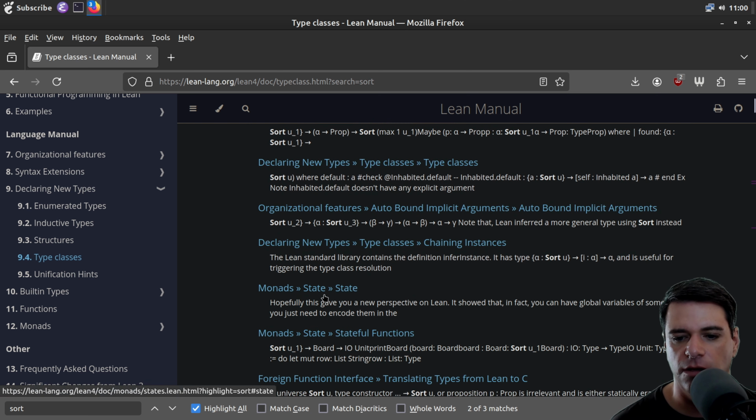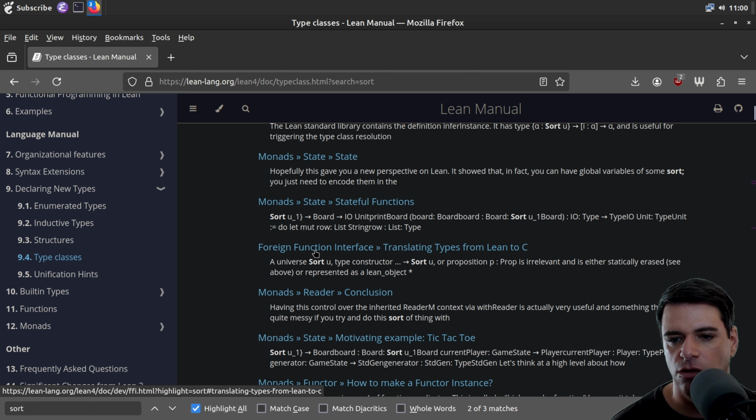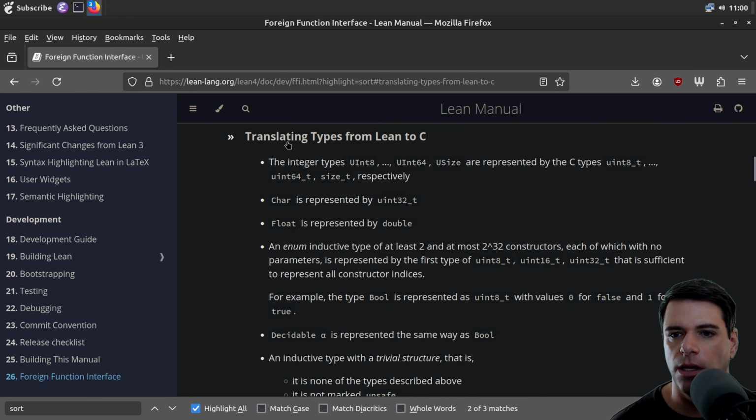We have some monad stuff. A universe sort U, a type constructor. Okay. Translating types from Lean to C. The type integers UN8, these are the bounded standard C integers, represented by the C types uint8_t, etc. A char is represented by uint32_t. Float is represented by double. Enum, so on and so forth.